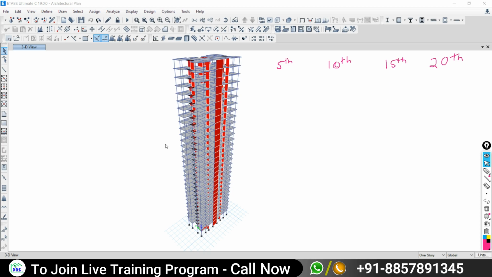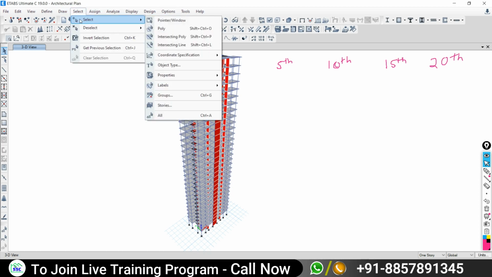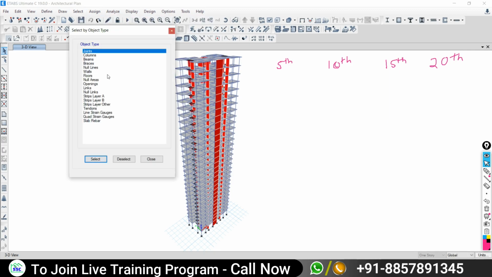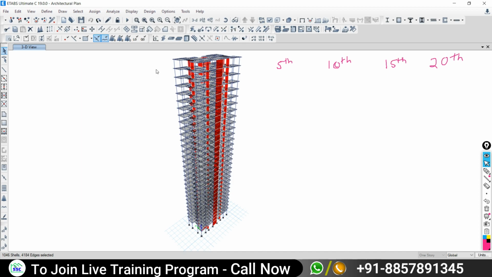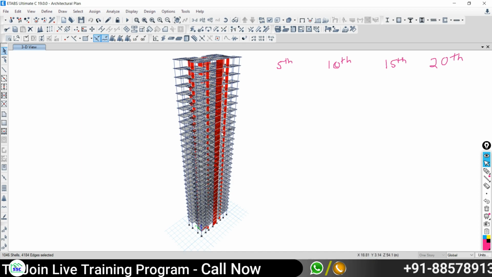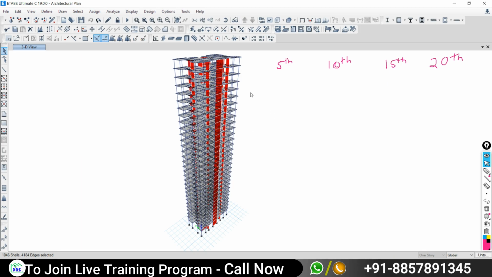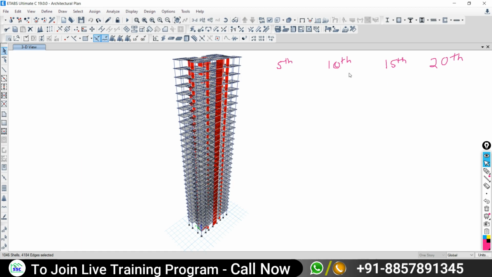Then go to selector. Go to object type, the normal, and say floors. Say select. But the problem is that here all the slabs have been selected. That is not my requirement. My requirement is only the 5th floor slab, 10th, 15th and 20th.